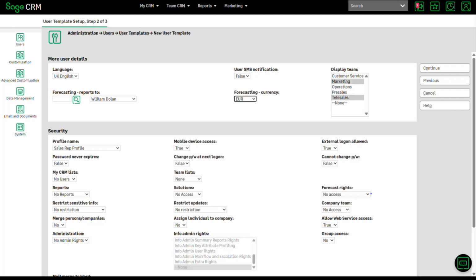And I've gone through, and you can see that I can choose additional information here as well. I can choose the display teams, I can choose the forecasting currency, and I can also look down at the different security options that I need to make. So, for example, I've chosen the security profile, which is the sales rep profile. If I'd thought of it, I could have changed the fact that this is a sales engineer. I could give this particular type of user, based on this template, rights over solutions as well.